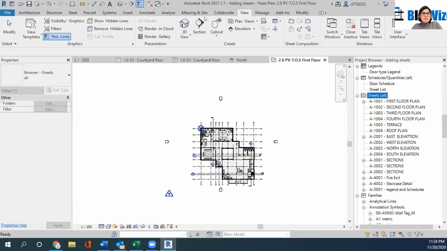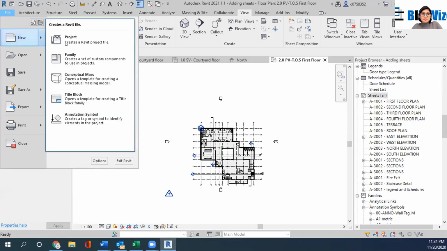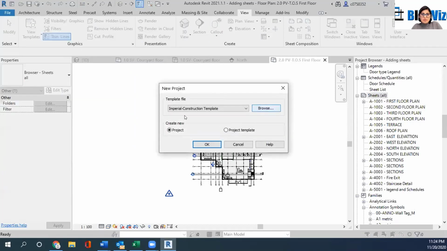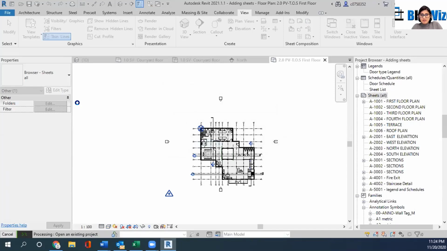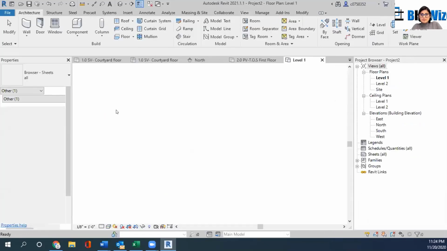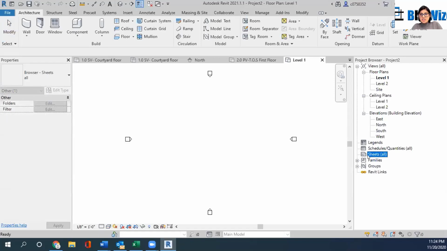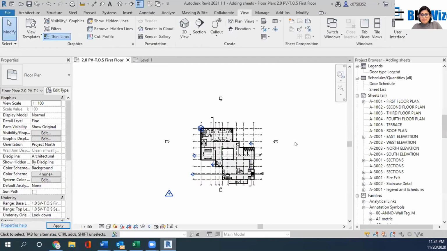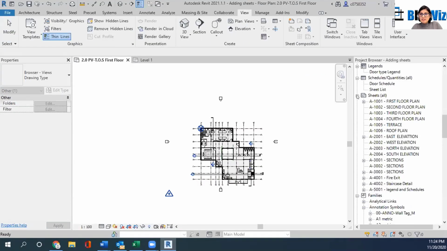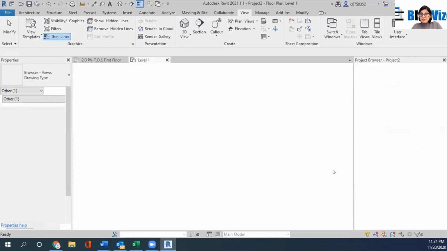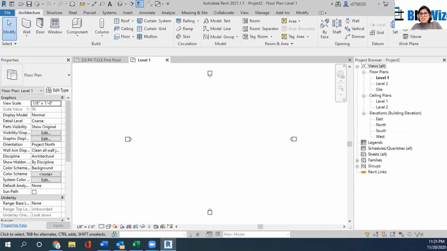If I open a new project, an architectural template Imperial, you will see sheets in the project browser. Now, if I go back to my original project, you will see there is an expandable menu over here, whereas here there is no menu because there are no sheets in there.